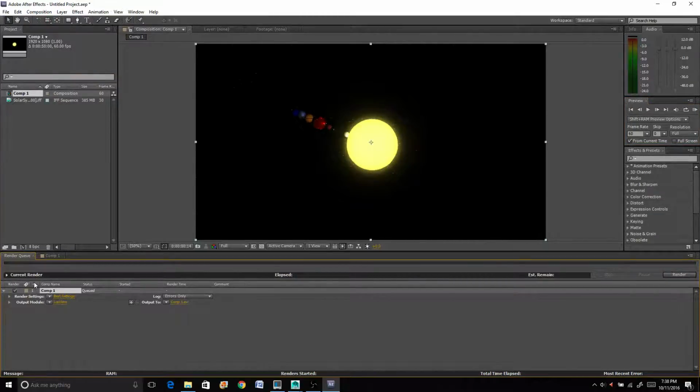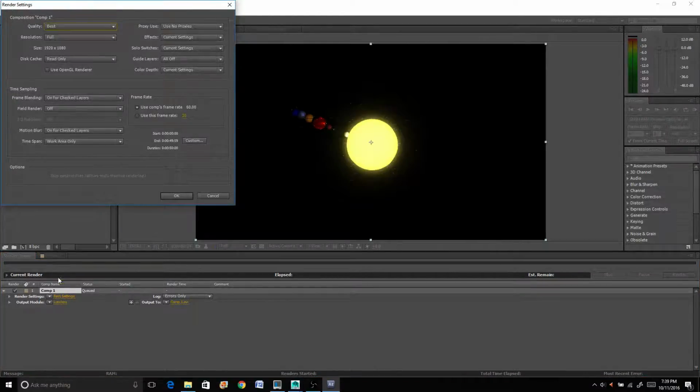Okay. So now you can see here it says comp 1, which is up here. This is part of the render queue. And these are the settings that we have to pick from for our rendering. So right now it says best settings. Let's go ahead and open that up, take a look at that.